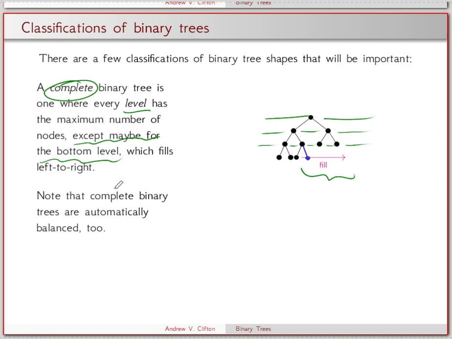And the nice thing about a complete binary tree is that they are automatically balanced. So if you can make your tree into a complete tree, you get balance for free, basically. But it's a pretty hard restriction, so we'll see later on what kinds of trees can be made into complete trees.